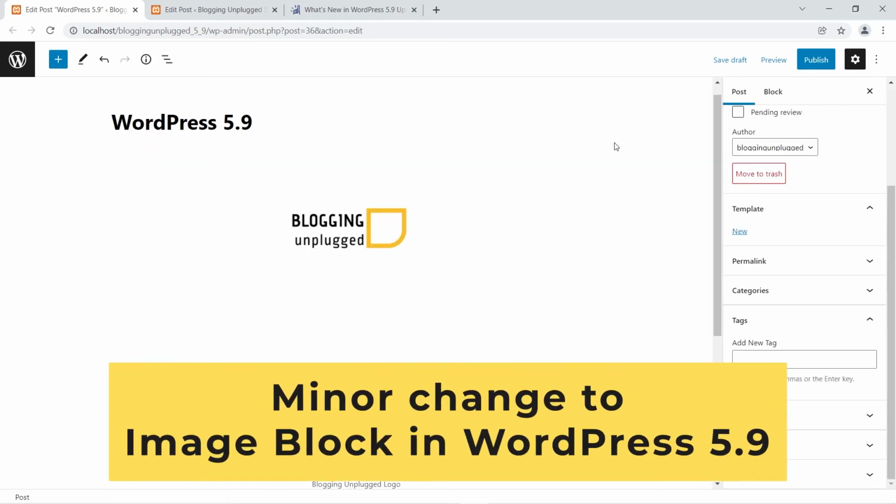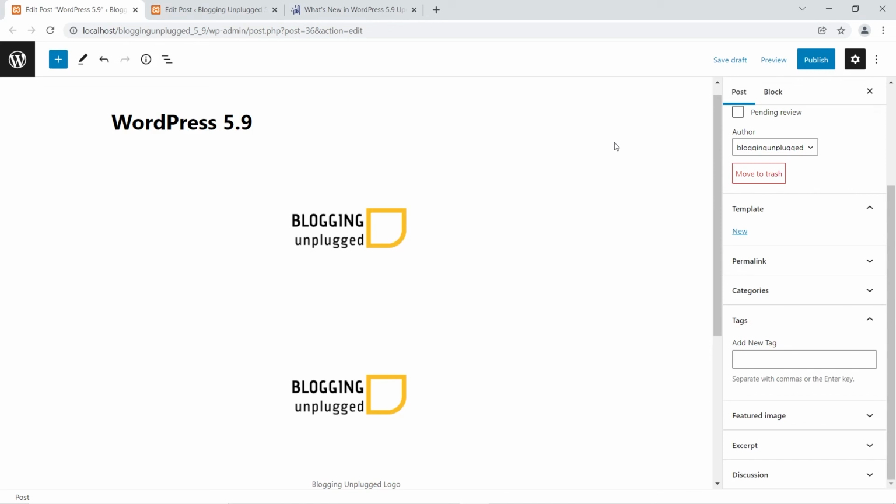So the next change that we are going to discuss is a minor change that has been introduced in the image block, and that is when you transform it into a file block. What happened before WordPress 5.9 was when you converted an image block into a file block and it did not have a caption attached to it, the placeholder stayed empty. Now this has changed in WordPress 5.9. To show you the difference, I have created a very similar setup where I have two images, basically two Blogging Unplugged logos, on both the setups, WordPress 5.9 and WordPress 5.8, and the first image does not have the caption while the second image does have the caption.